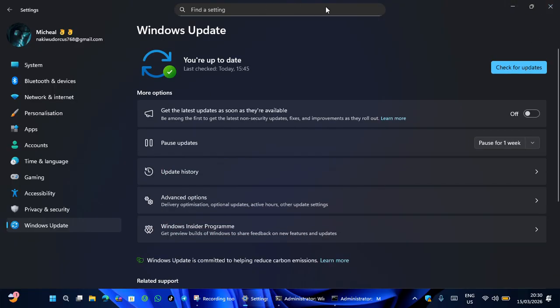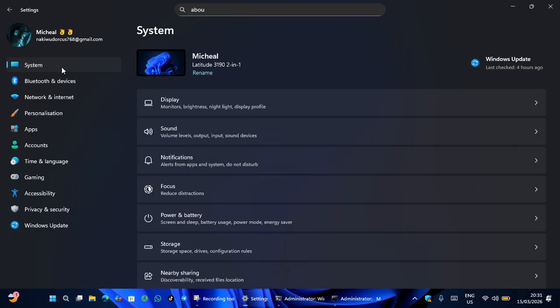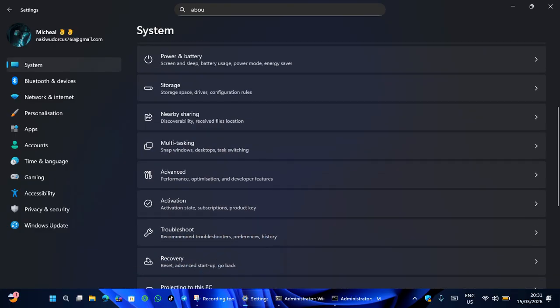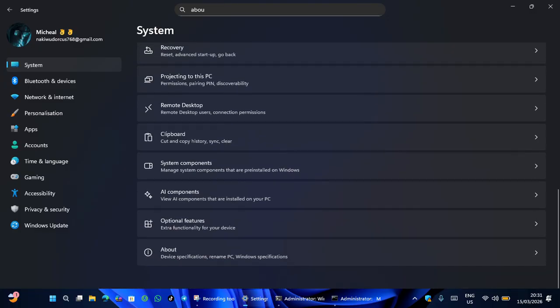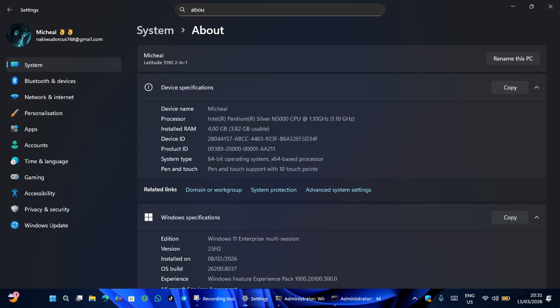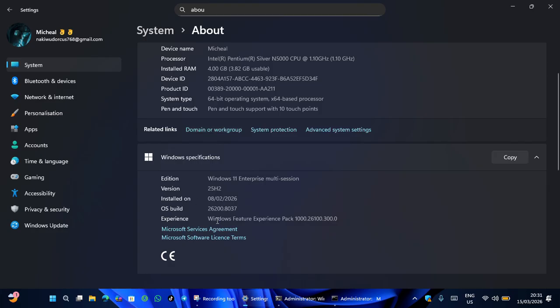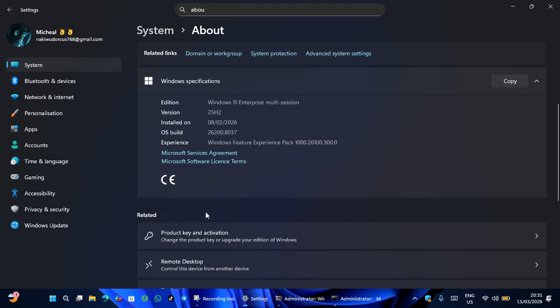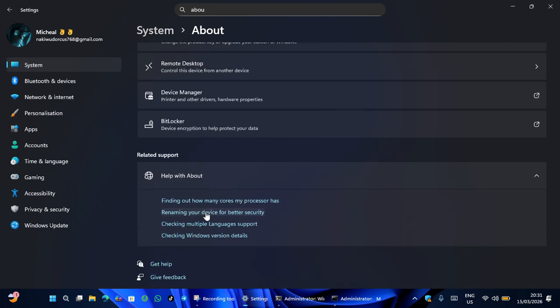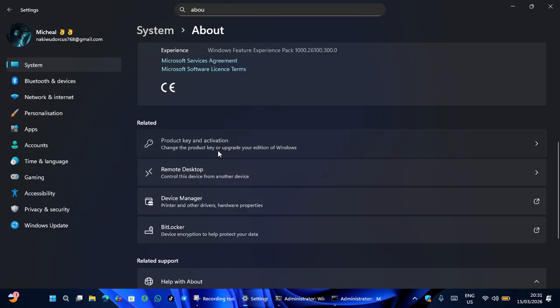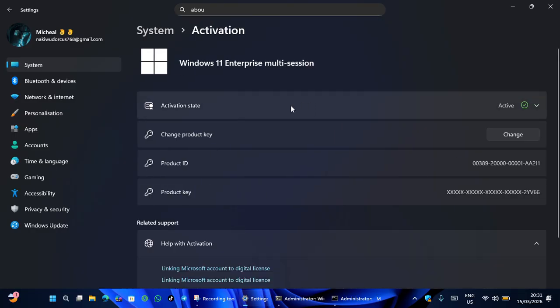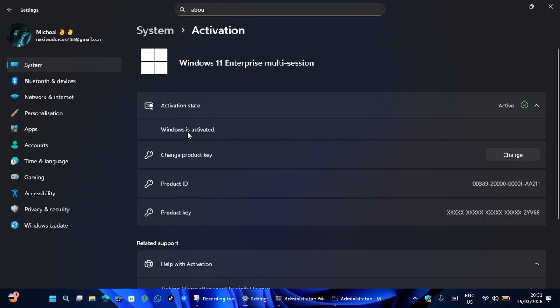You can go to About PC and check whether we are activated. About System, and then you can check About. As you see, we are activated, guys. We are activated with a digital license, product and activation. As you see, activation status, Windows is activated.